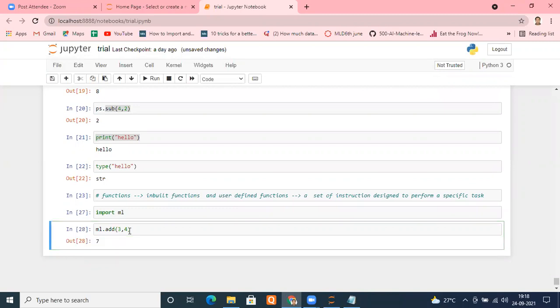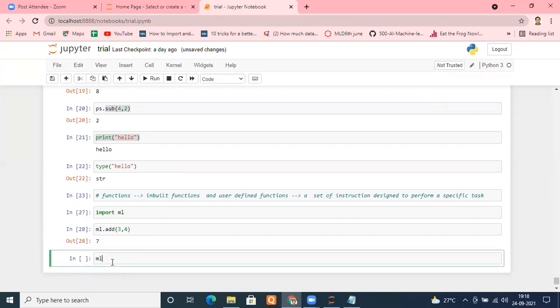It's giving me output. Same way we can use ml dot sub.